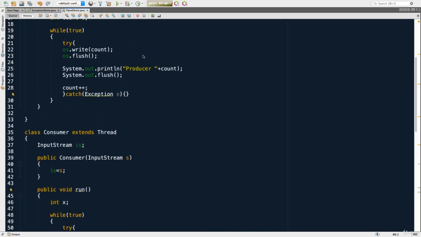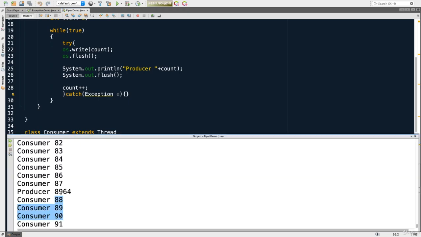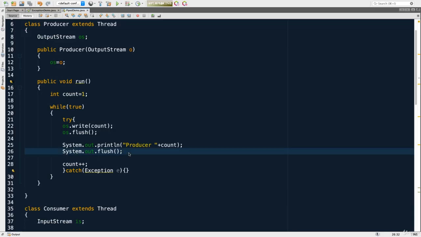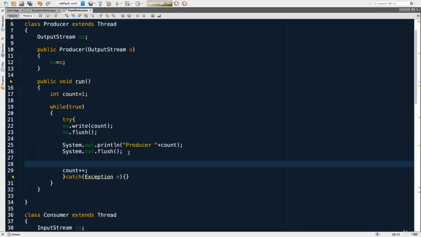Okay, that is better, because we are looking at only piped streams. So you can see that consumer is consuming the value, producer is producing the value, but they are not producing and consuming one by one. So I want them to be synchronized. So this is not the actual method. The other way is I can put them to sleep. So after producer has produced the value, after printing it, after flushing the contents, I will make it sleep.